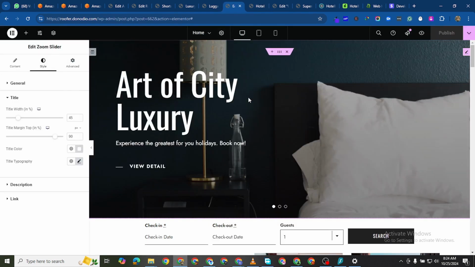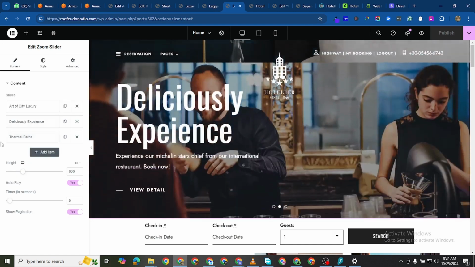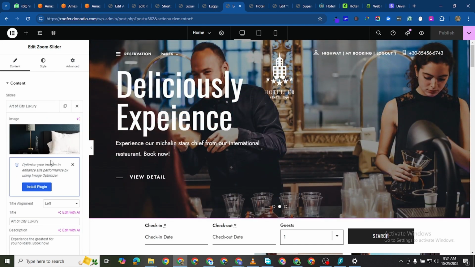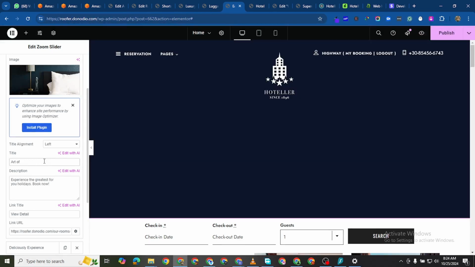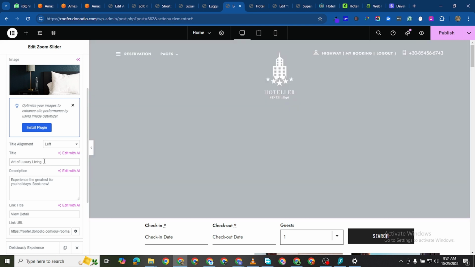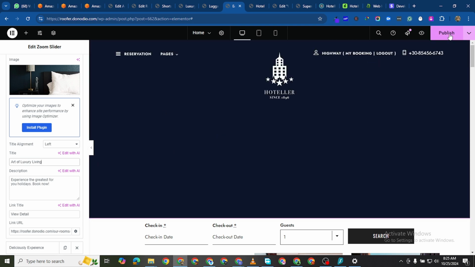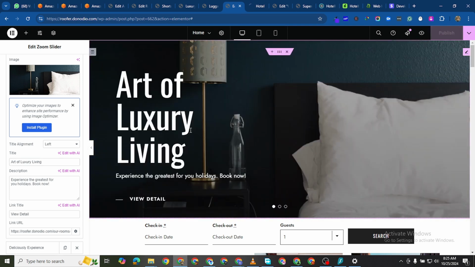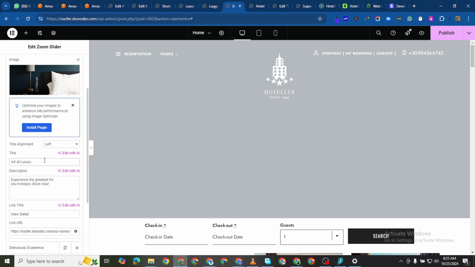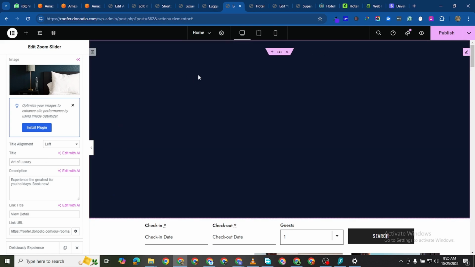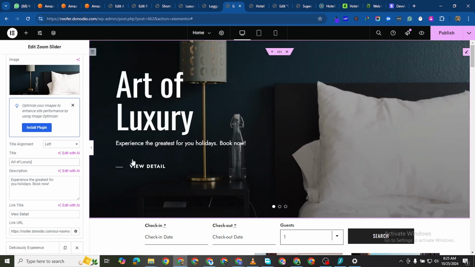One other thing we need to do is we can change the text here. Let's go to content rather. We can change the image. We can also change the text. So for the first slider, we see Art of City Luxury, and we can say Art of Luxury Living instead. And if I publish that, you see Art of Luxury Living. It takes 2 lines, or let's just say Art of Luxury. And it takes 3 lines when we see Art of Luxury Living. I want it to be on 2 lines.